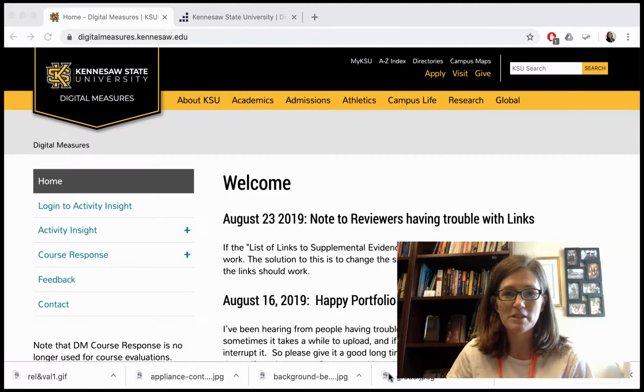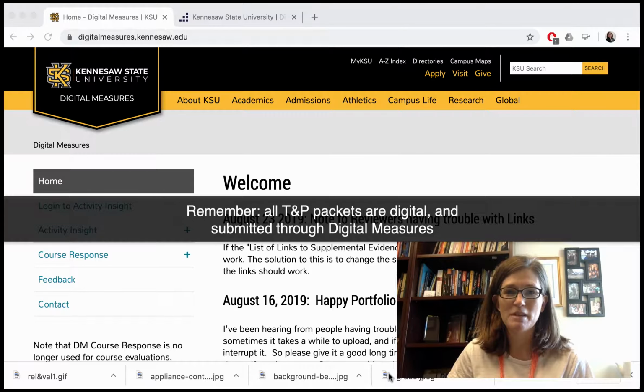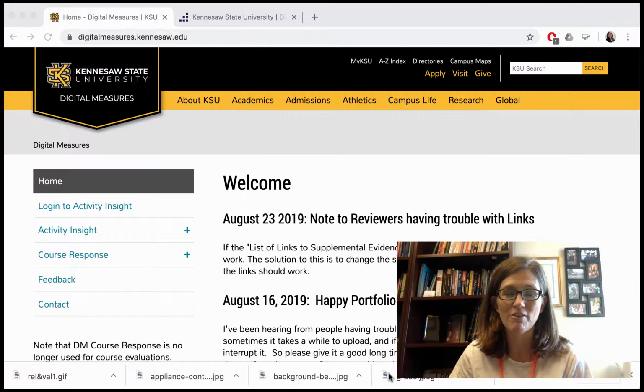So Barbara uses this every year to conduct annual reviews and also to go over your Faculty Performance Agreement, or FPA. But also when you get ready to go up for promotion and tenure, your entire dossier is going to be put together and distributed through Digital Measures. So we don't print anything at all for your tenure and promotion packets. Or if you're a lecturer going up for senior lecturer, there's nothing printed there either. It's all carried out through Digital Measures.